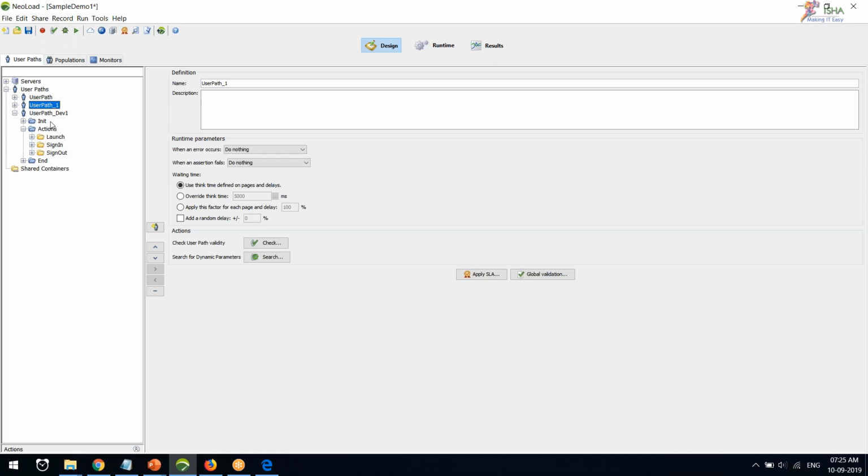So let's see what all these components are. The first thing you see is a person type icon. This is just the user path, right?